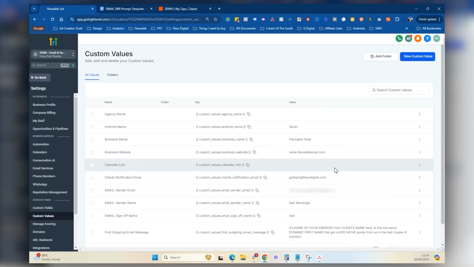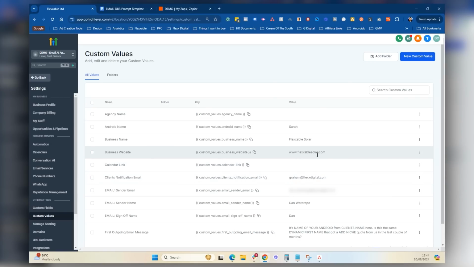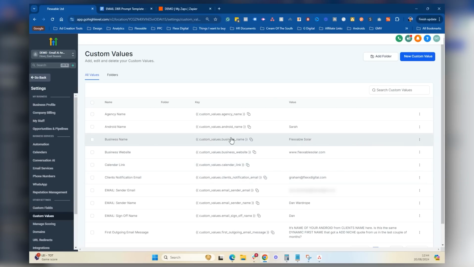I'm going to show you how to get the calendar link in a sec. The client's notification email, so that will be something like graham@flexxablesolar.com. That doesn't exist, so I've just put my email in, but that's what you'll want. They're going to get a notification when an appointment has been booked. Then these are what you're going to be using to send the emails. So that's a sender email.